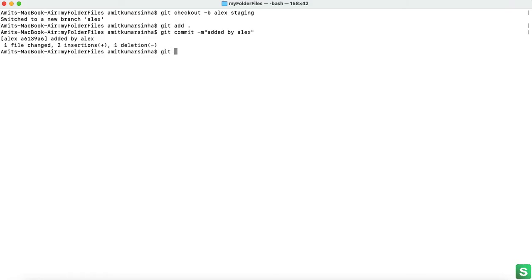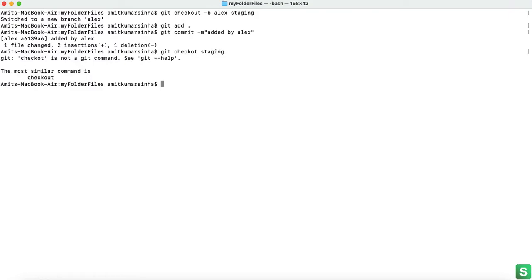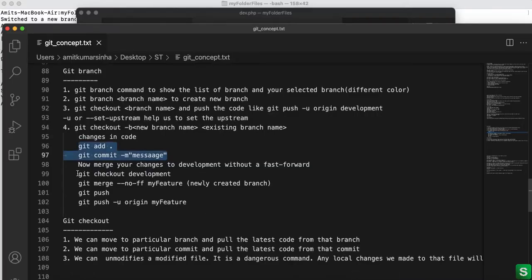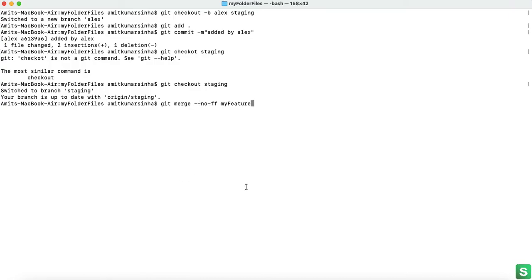After that we have to move, git checkout staging, and now we have to use git merge. See here I written now git checkout and then git merge using this. Okay, so I copy it here. This is the no fast forward. Okay, so my branch is here Alex.